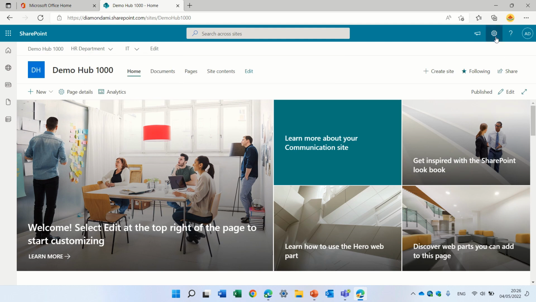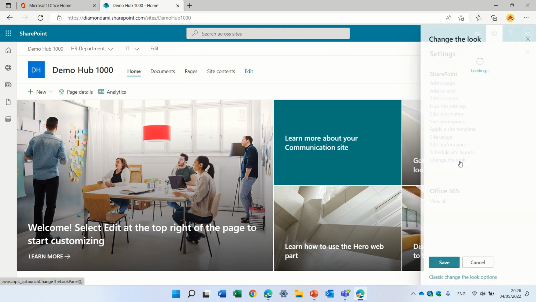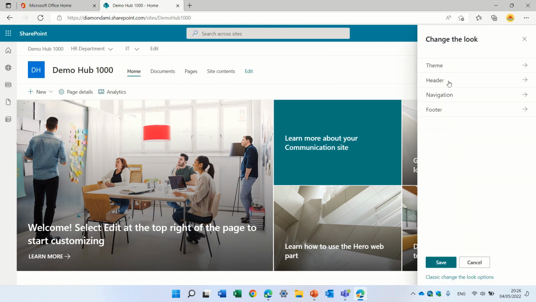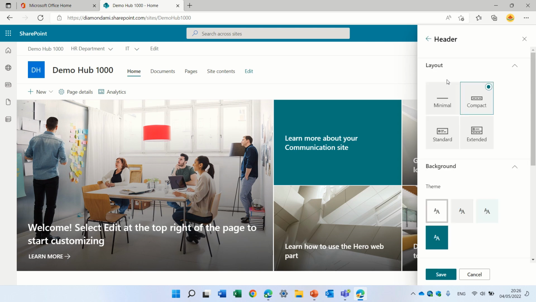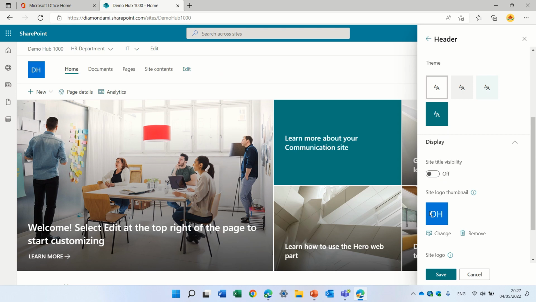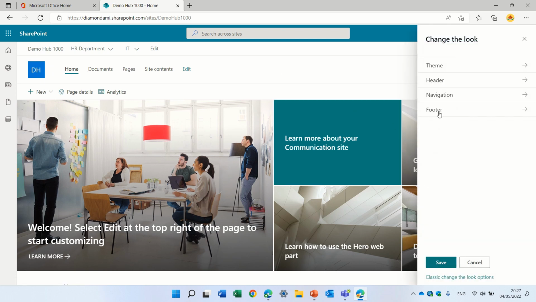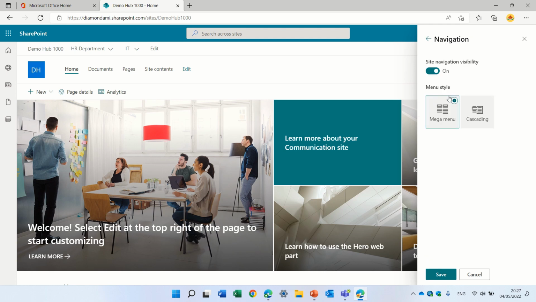how we do it. We go to the gear icon, and first we will go to change the look. In change the look, we will go to the header, and in the header, we will scroll down and hide the site title. This site title was removed. Now we'll go to change the look, and we will go to the navigation, and we will disable now also the navigation of the site.